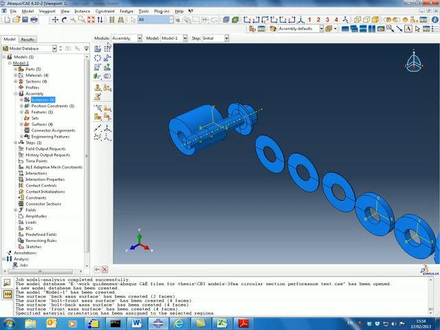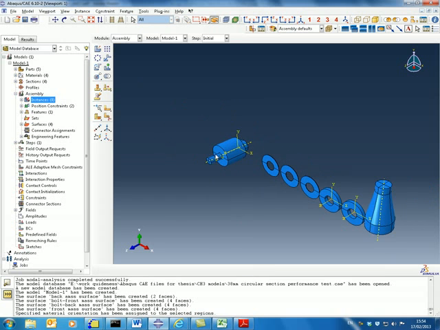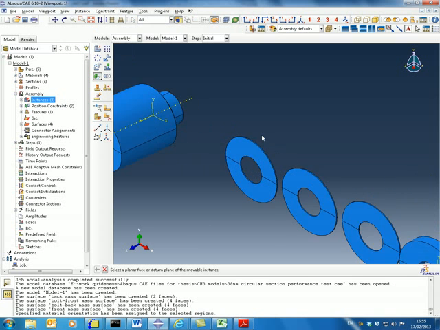Then use coaxial, select the movable part first and then select the fixed part. Make sure the arrow again on this refers to the same direction, and that's it. Now do the same for the electrodes.